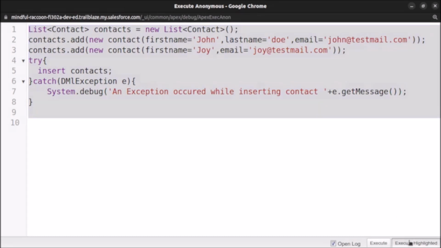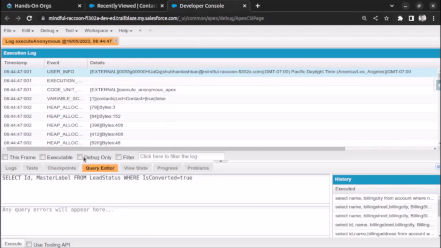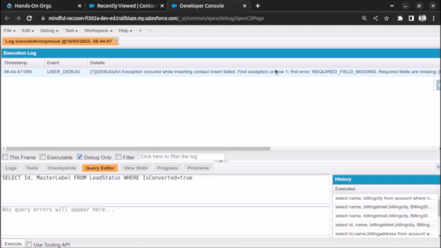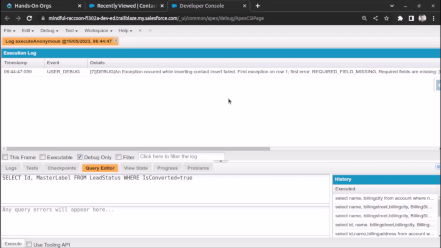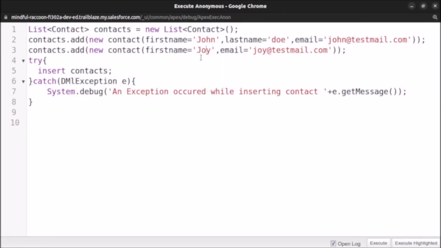Execute highlighted, and now you will not see an error message in the anonymous window, but when we go to our developer console and open the debug log, then you will see we have got an error message. Now how to bypass this error message and allow the save of the record which is not having any issue. You can see the second line where we have already provided a last name, it should be saved, but it is not allowed to be saved using a DML operation. So in order to resolve this issue, we will use database class methods.